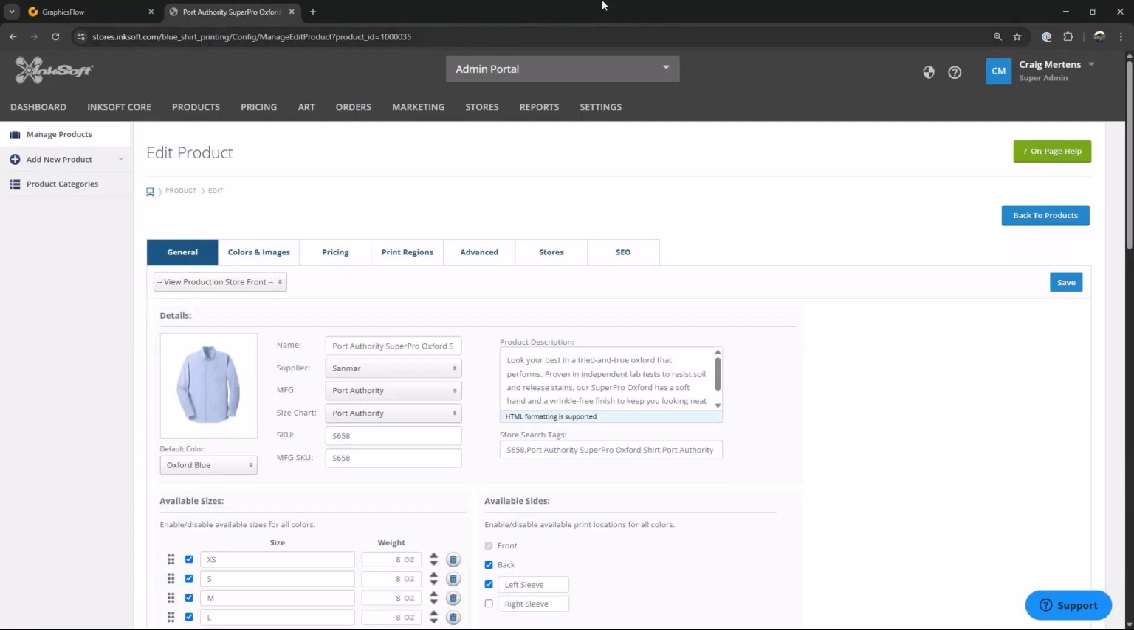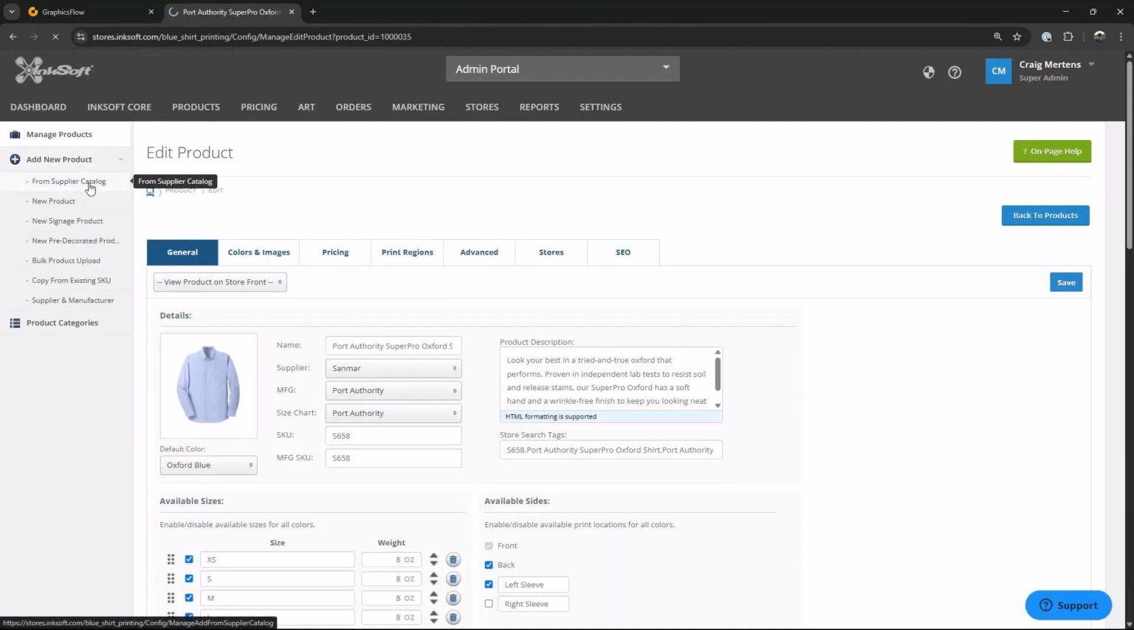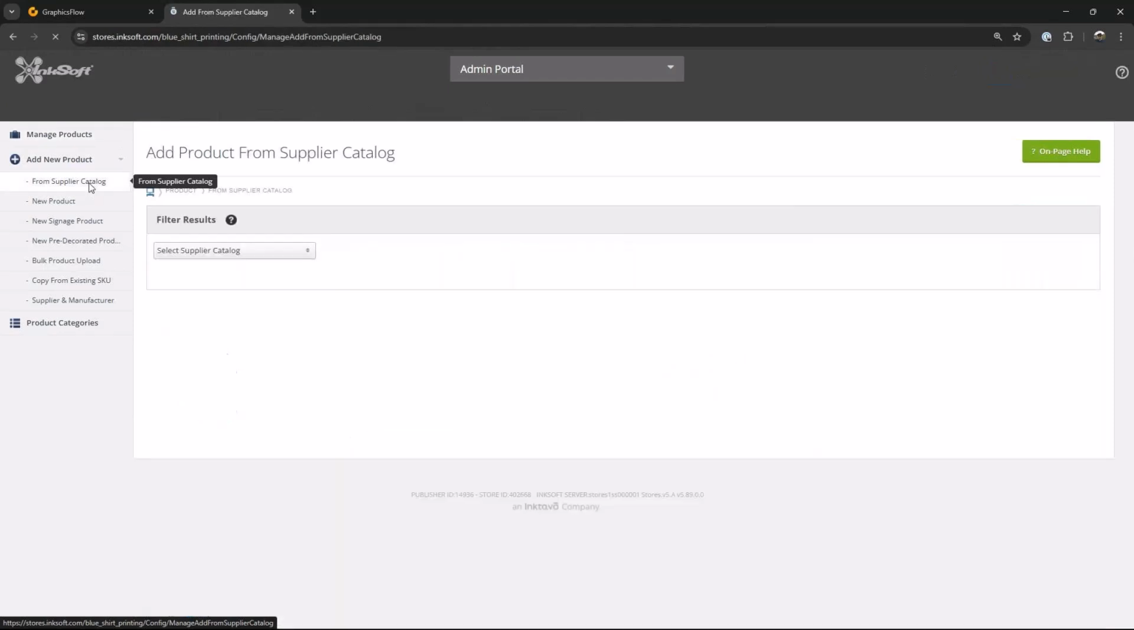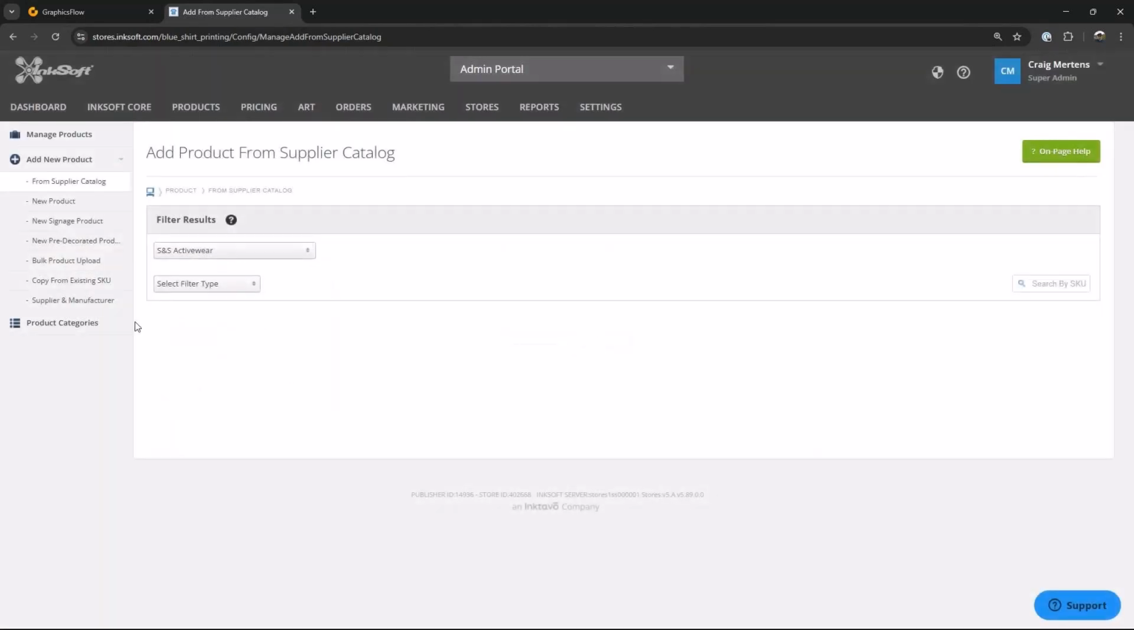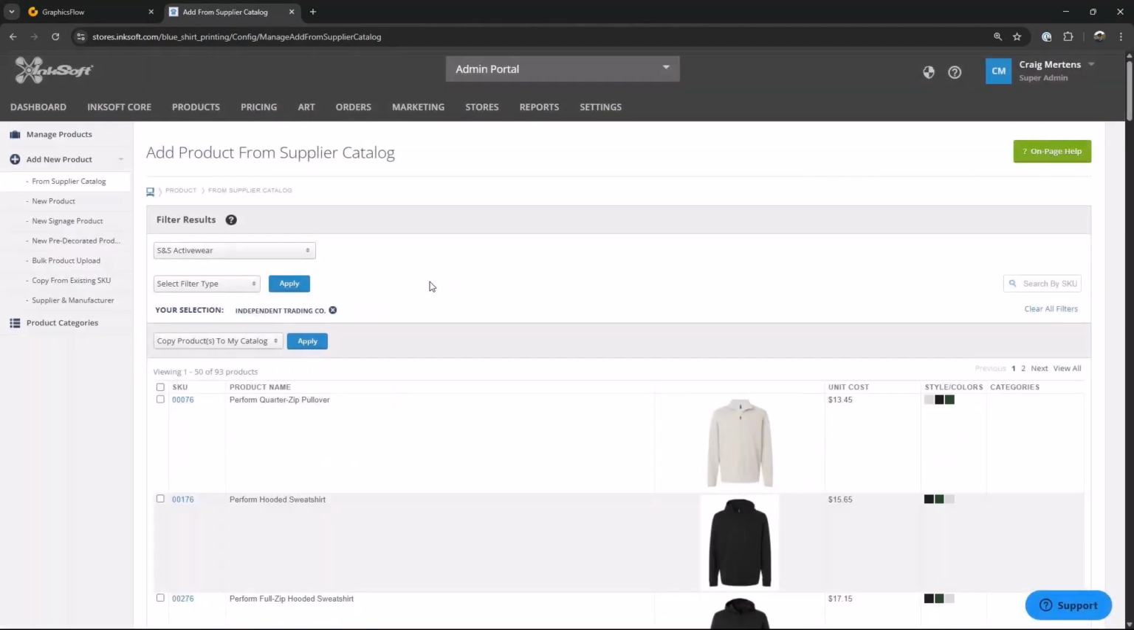So I'm going to go over here and say add new product, and I'm going to say from supplier catalog. And I'm going to add a product from SNS Activewear. So we'll go over here and I'm going to add one of the products from one of their manufacturers. I'm going to select manufacturer and I'm looking for independent. I'm going to scroll down here, and we're going to find Independent Trading right here. I'm going to hit apply and there's a bunch of new products.